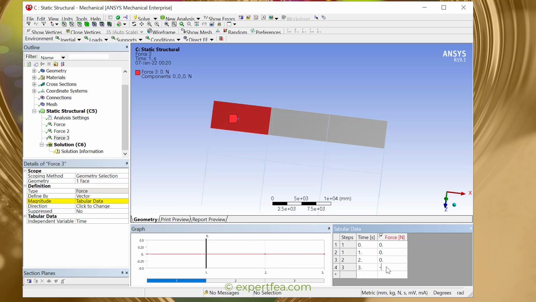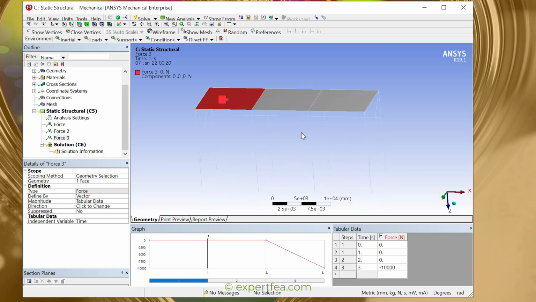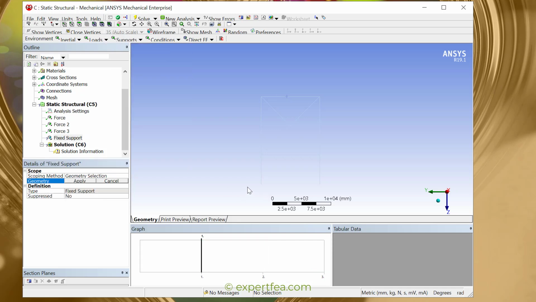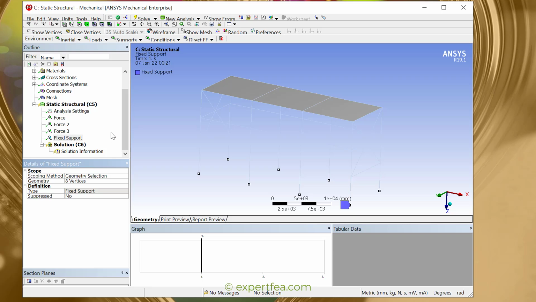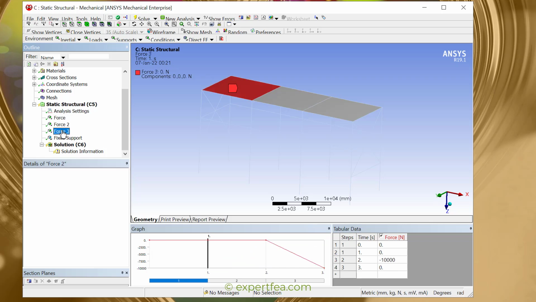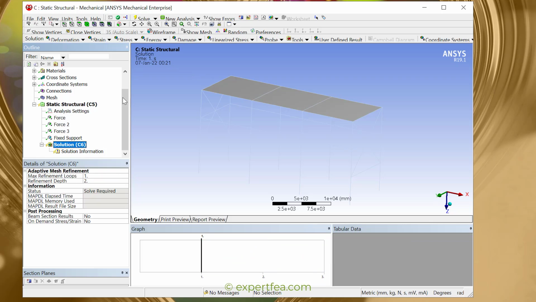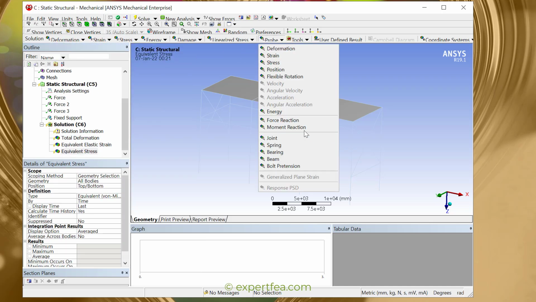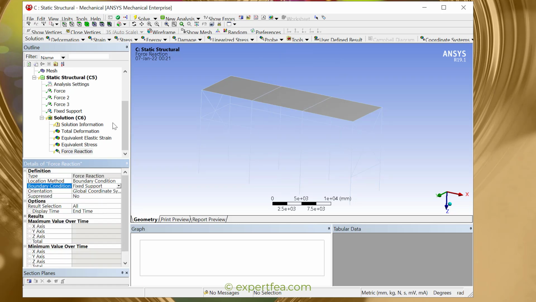Again, this is the last portion which is loaded. So let's make again the fixed support. We select vertices, box select, we verify everything looks fine for the moment. We have 3 steps, 1, 2, 3. Alright, looks fine. Let's go here to deformation, strain, stress, and I would like a force reaction in the fixed support.